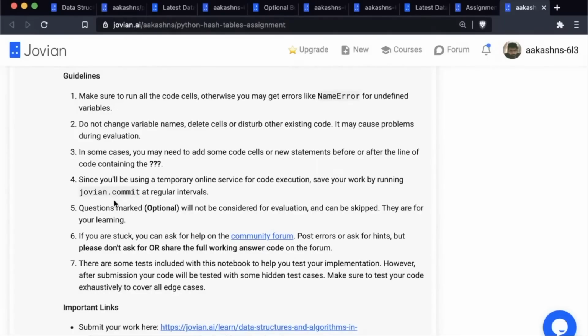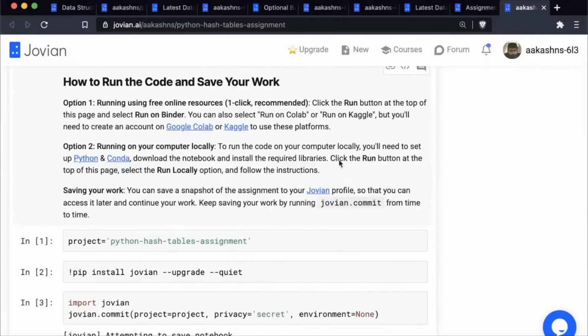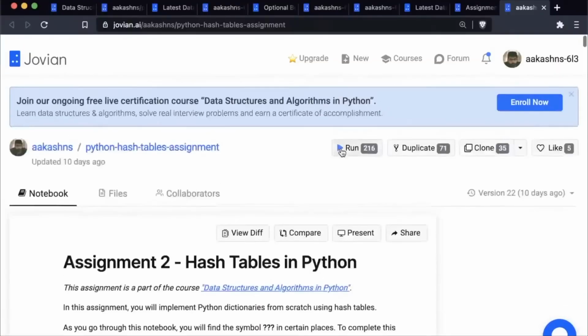Since you'll be using a temporary online service for code execution, keep saving your work by running jovian.commit at regular intervals. There are some optional questions. They are not considered for evaluation, but they are for your learning. Let's run the code. The recommended way to run the code is using free online resources, Binder specifically, but you can also run it on your computer locally.